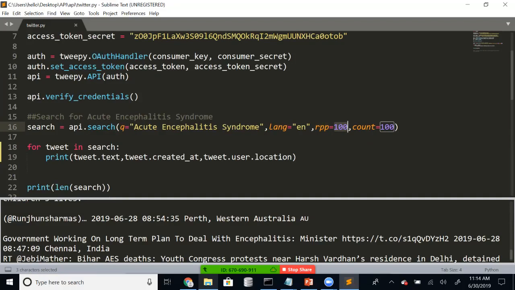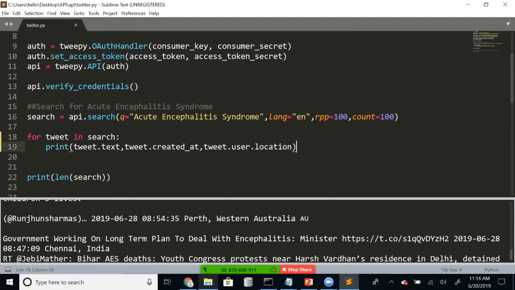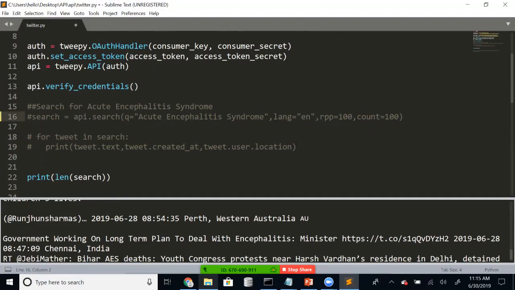All right. So rather than doing this, because this is going to give us only first page results, what we could do is use something called the tweepy.Cursor class. This cursor class will help us to iterate over multiple pages of the results. So I'm going to comment this out. I commented out the search and all of these things. I don't want this.